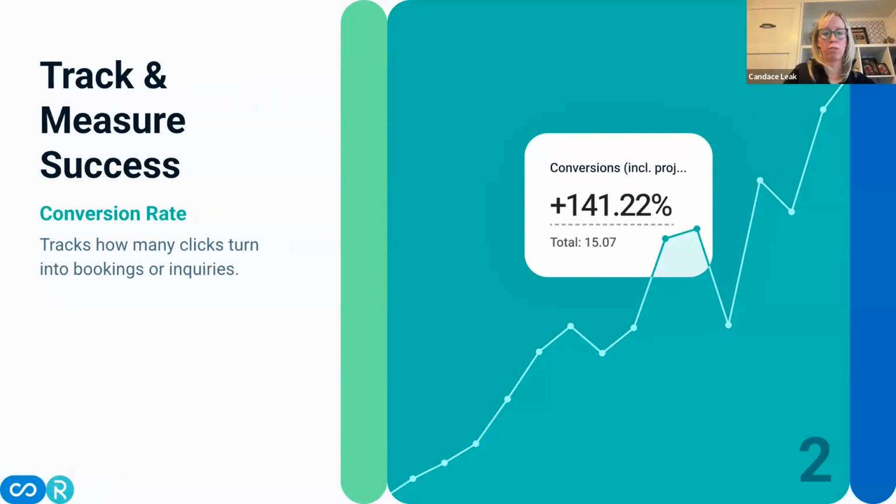The next one is your conversion rate. This tracks how many clicks turn into bookings or inquiries, however you measure it on your website. The average conversion rate for e-commerce search ads is 2.81%. You can do better than that if you're focusing on the things I'm showing you and look at it on a regular basis.